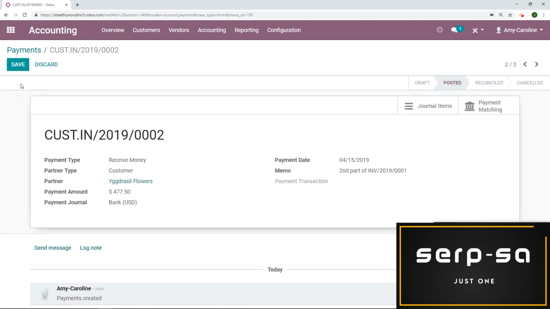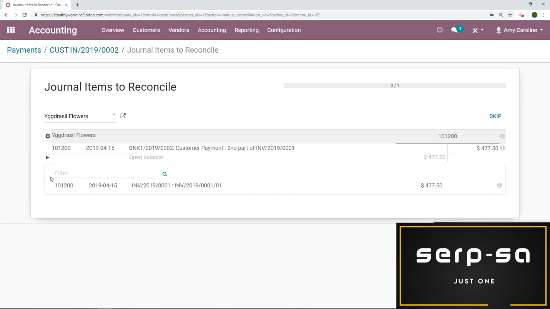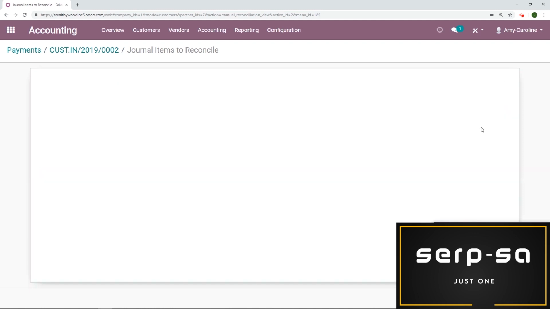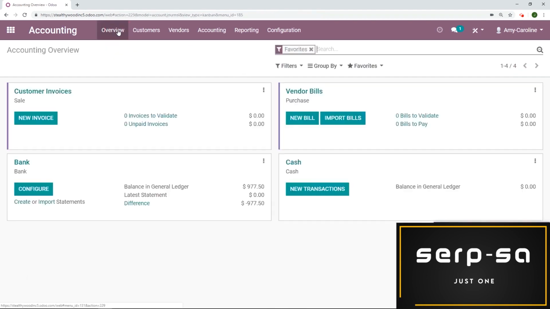Now I'm going to click on confirm. Now, once I confirm, I'm going to have some smart buttons at the top. So I'll have my journal items, and also I have this button, payment matching. So let's go ahead and click on that. All right, from here, I can reconcile that invoice with the payment that I just created manually. All right, so I'll add both of these lines and then reconcile. Once I reconcile, I'm going to see this cool rainbow and a smiley saying, congrats, you've reconciled one transaction in 9 seconds. All right, now let's go back to the overview.